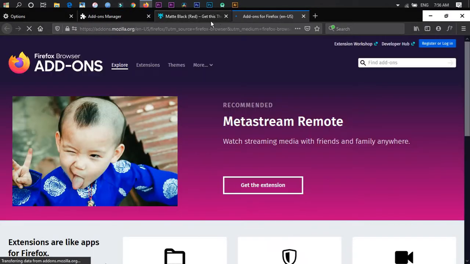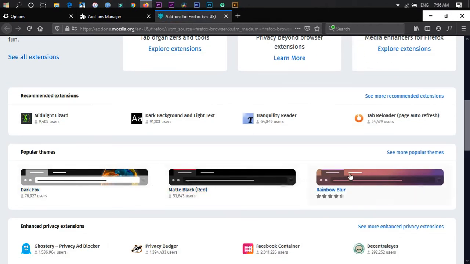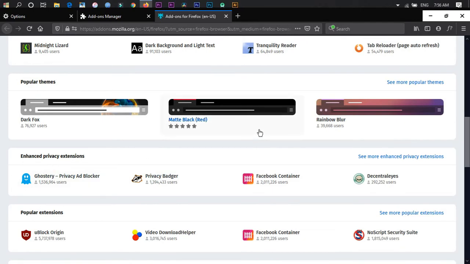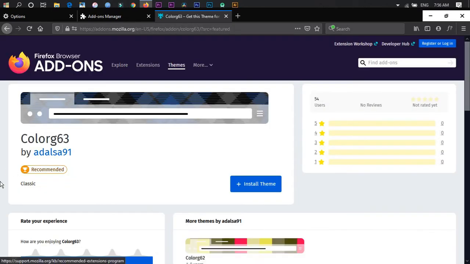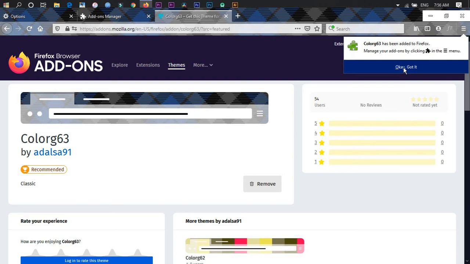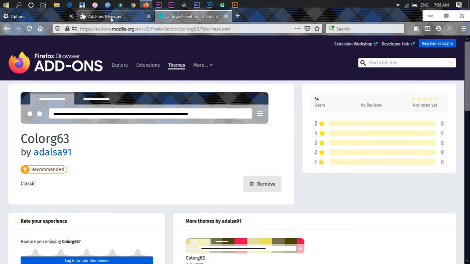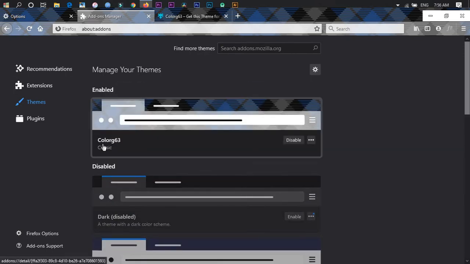If we go to another one, then just randomly click on a theme, same process: install the theme, add, and OK and got it. Just change and you see the changes, okay. Whenever you install anything, it will show in first.